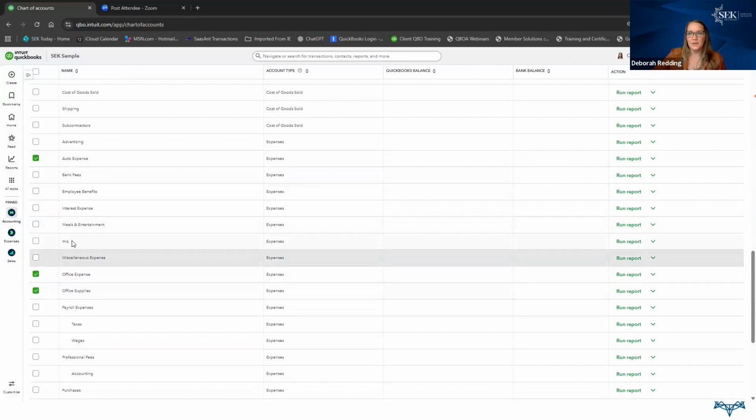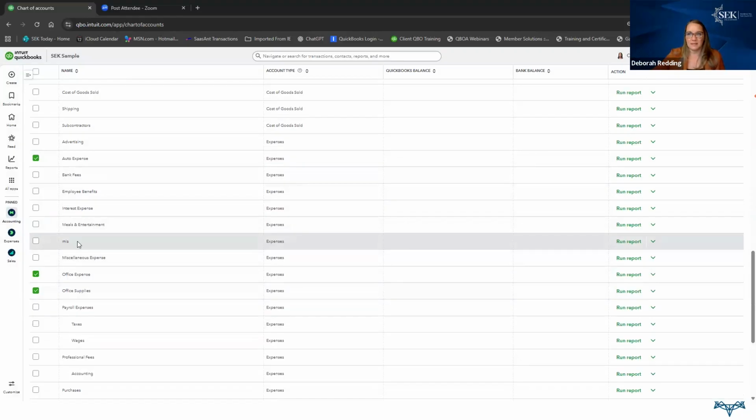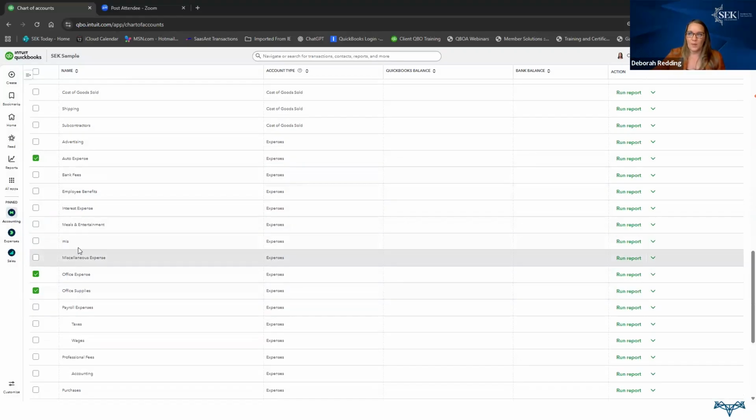You can look here, like, what is this? Is it miscellaneous expense? So merge the two together. So just things like that to look for.